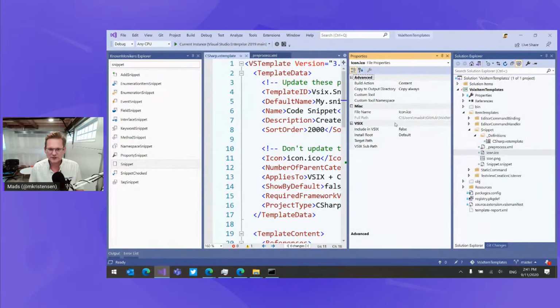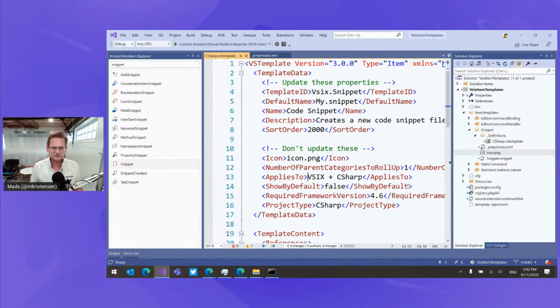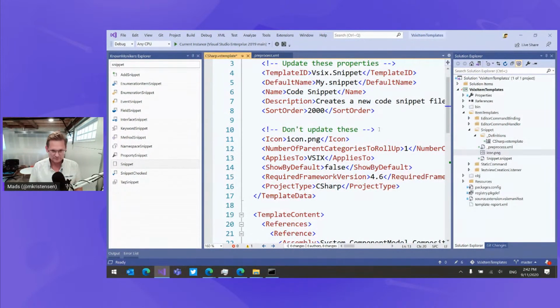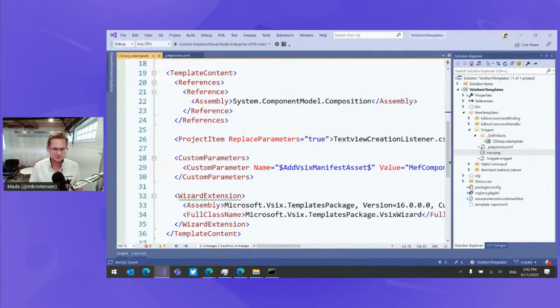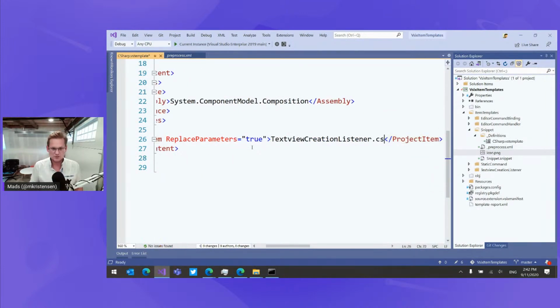This one was not included in V6, but it's content. That's weird. Oh yeah, no, that's right. So this one should be the same. Icon.png. Get rid of that one. Okay, and this applies to V6 or C#. Yeah, I guess that's. Get rid of C#. And then what else do we have? Custom parameters, no. No wizard, no anything here. This is basic stuff. And we called it snippet.snippet.